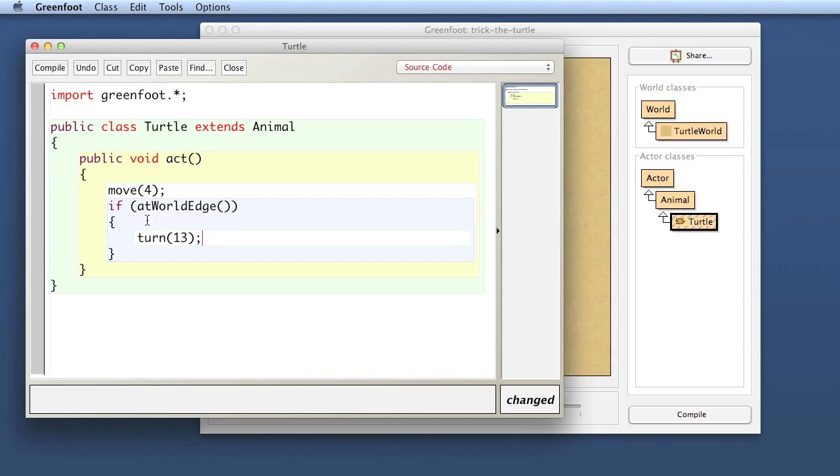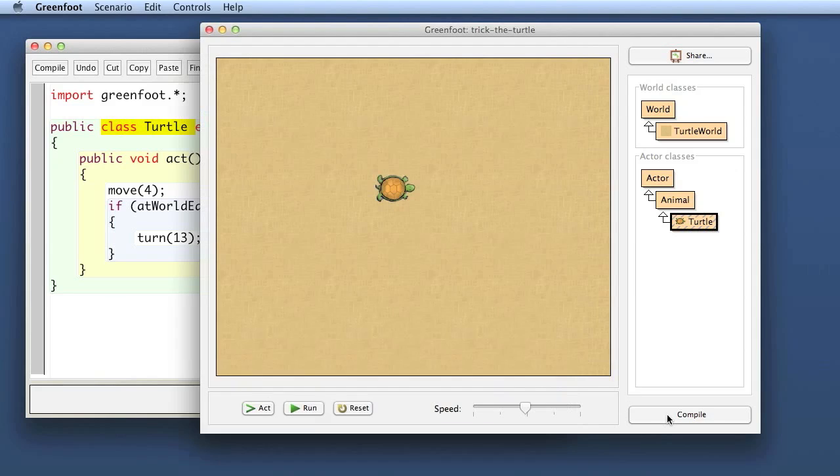You also see that in Greenfoot, actually, you get a sort of colored background in the editor. So here, this grayish color shows you that this is the if statement. That yellowish color shows you this is your method, your act method. And the green around it shows you that this is your whole class, the class turtle. Let's try that out, see what this does.